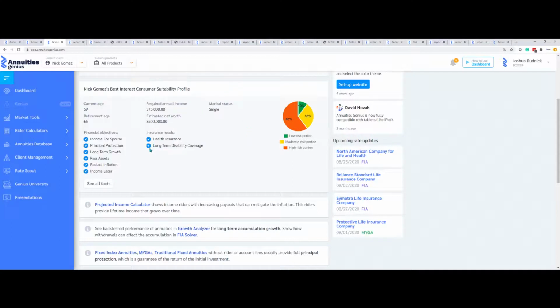Okay, they can see, look, okay, does this perform, or does this give me long-term growth? Check, right here. All right, does this give me income later? Check. All right, how about income from my spouse? Check. Okay, it lets them know that you have their best interest at heart.